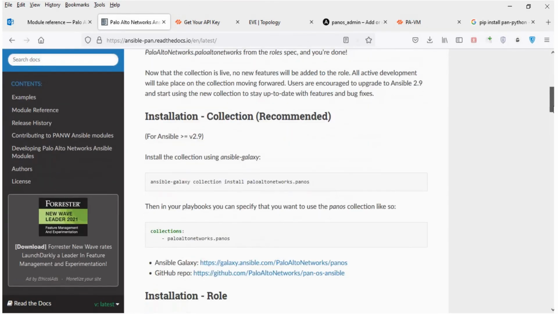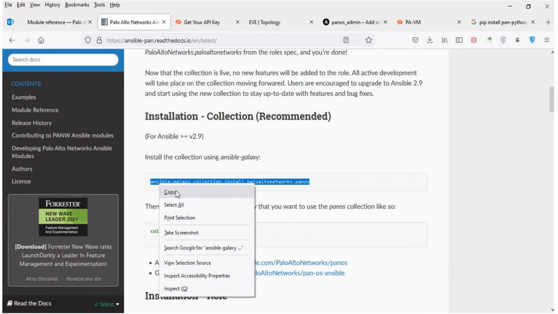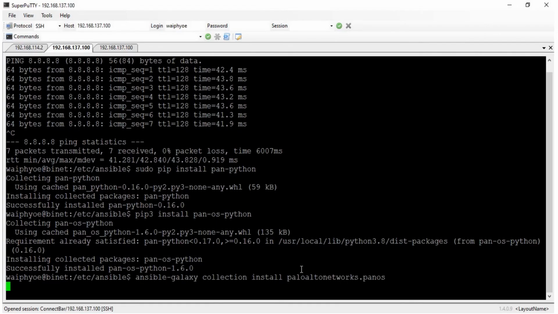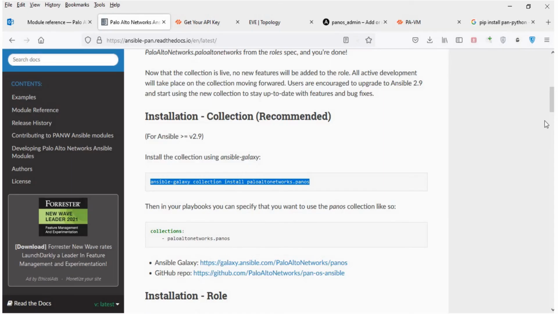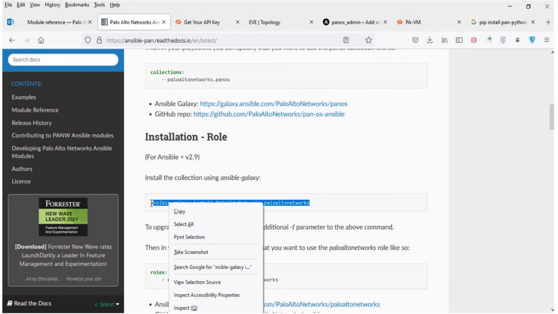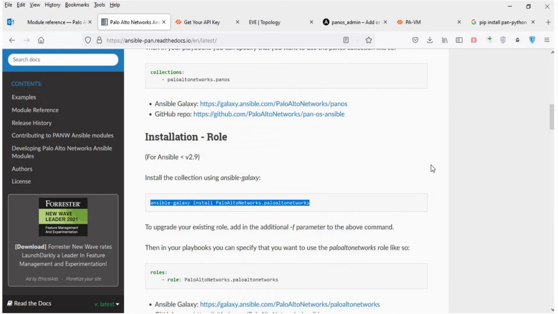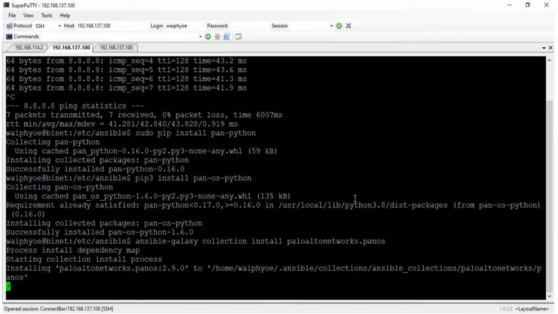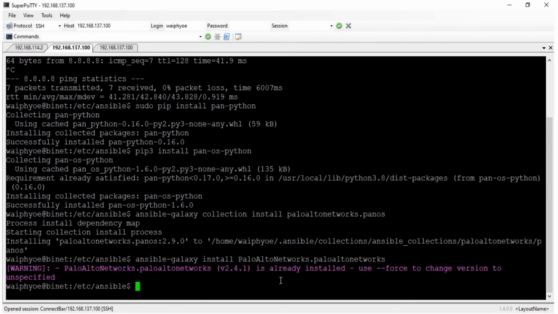Final step, we will install the PAN-OS collection package. Copy this command, paste. After that, we will use this command also to collect the Ansible collection. This is the final step. Oh, it's already installed. Okay, don't worry, no problem.